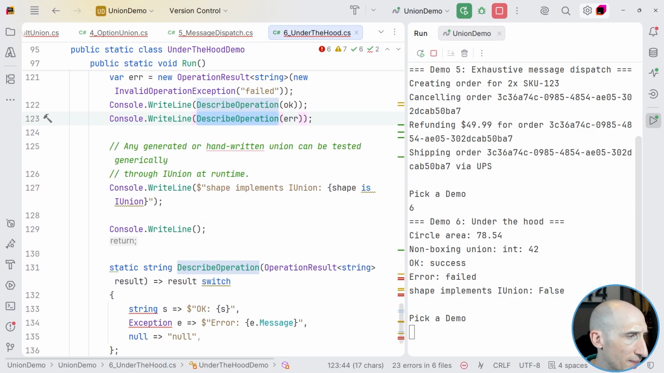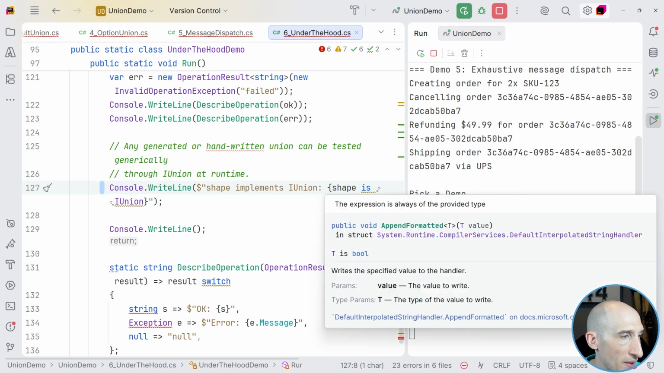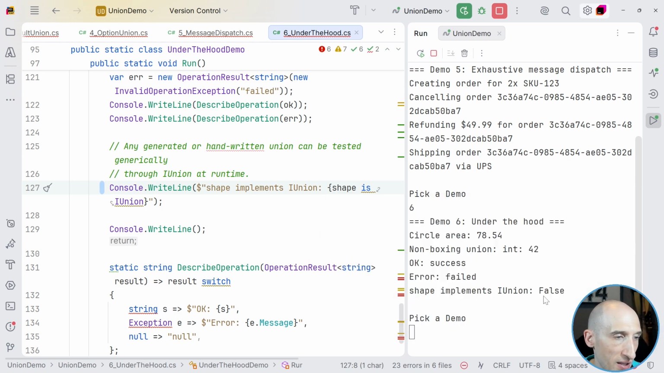And finally, the last thing here is if you want any generated or handwritten union, it can be tested generically. You can do that through IUnion at runtime. So you can do shape elements IUnion, shape is IUnion, and then it'll tell you that right here.